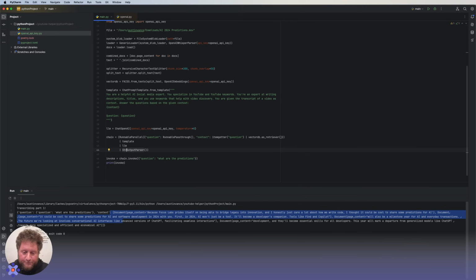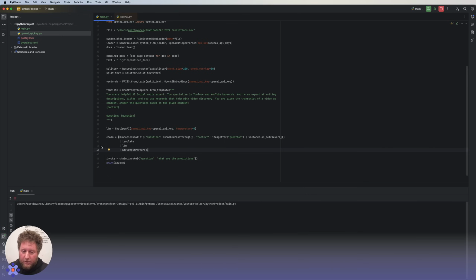So now, if you notice, I asked what are the predictions, and I got some small parts of the document that the vector store searched for and thinks are relevant. So now I can drop that whole chain in and run this one more time.